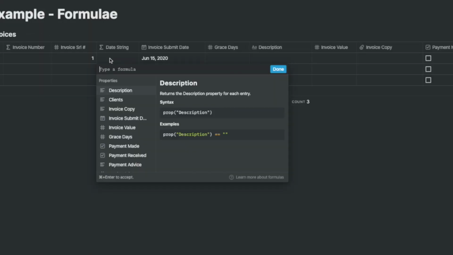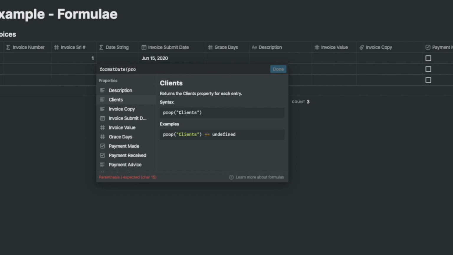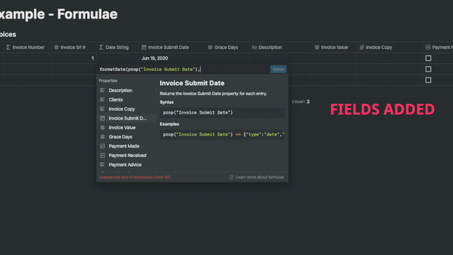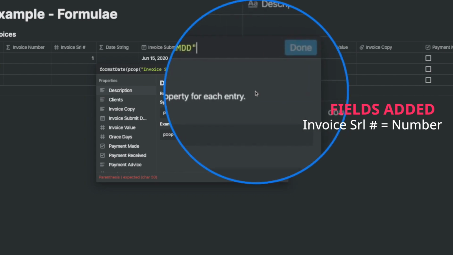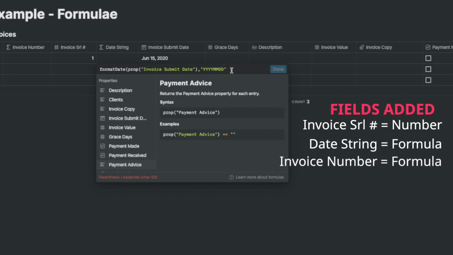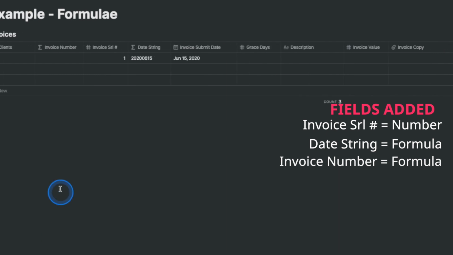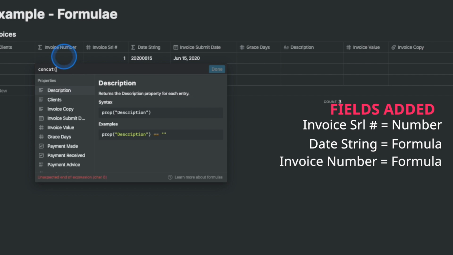As you type in the formula, you will notice that done is not highlighted yet, and the incompleteness is also indicated at the bottom. When the brackets are closed, you will find that the formula shows this as complete to accept. Now if we join the invoice serial number and the date string, it becomes the invoice number. The formula for joining is concat.